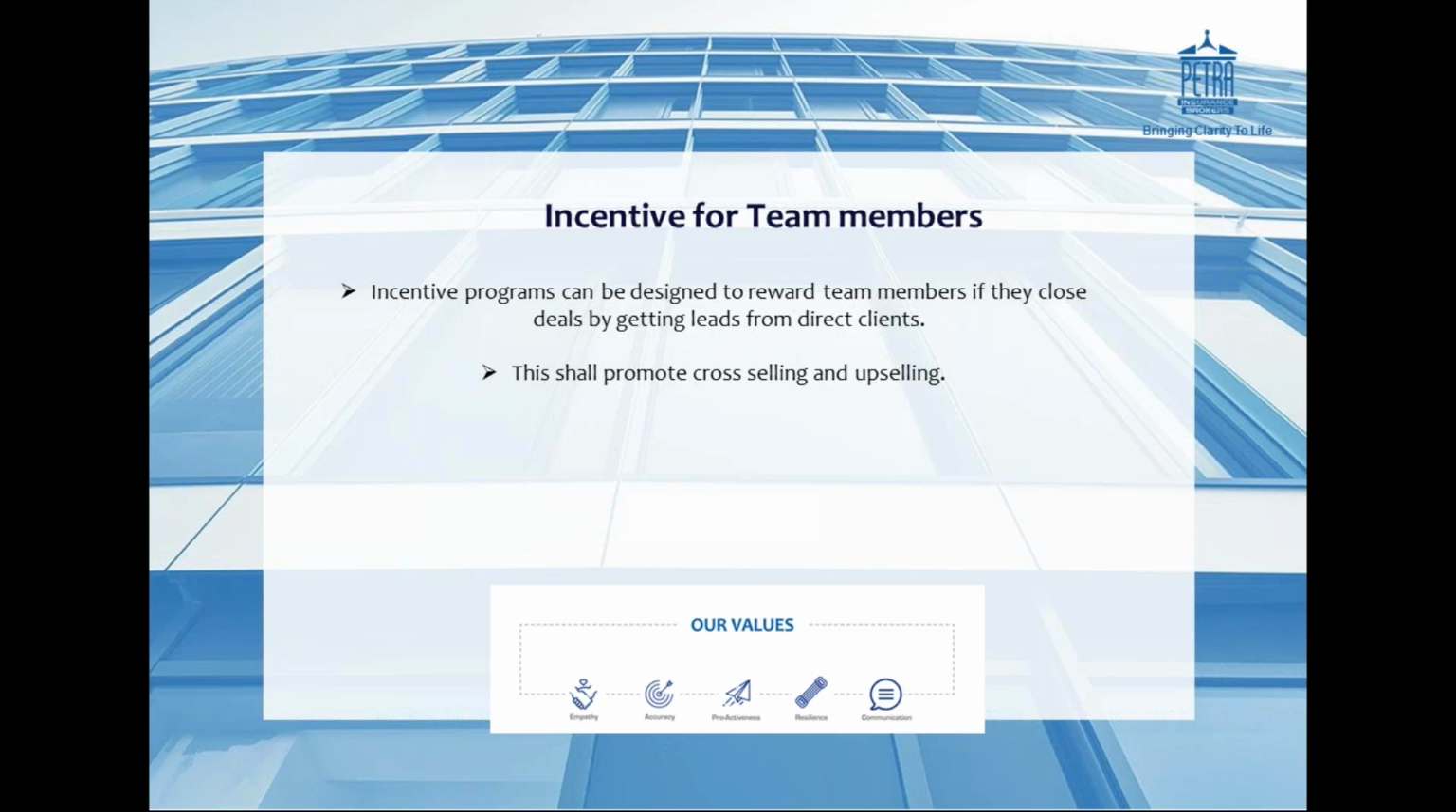But if an incentive is offered to the team members, for example, if from one direct client you can get 2 or 3 leads, you do an upsell or cross-selling with them, you will get a part of the commission. Although it's a direct client, any leads closed from the direct clients can result in generating income for the team members. I think this can be a good source of motivation for the team to get more leads from direct sources.